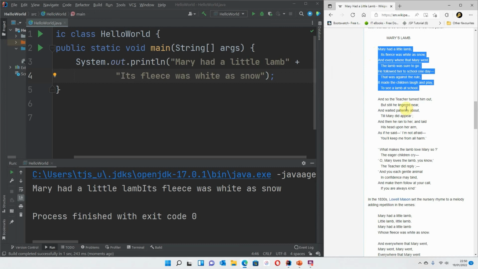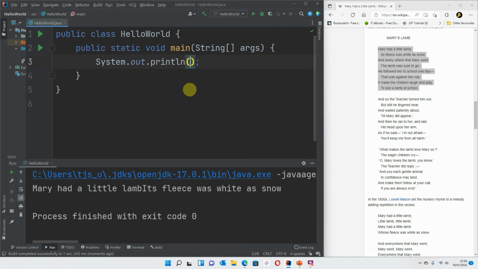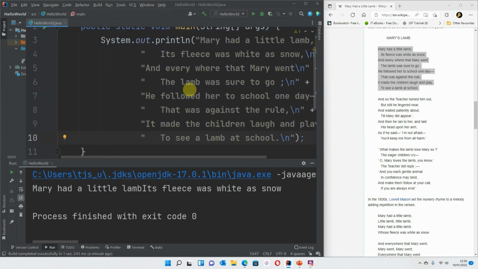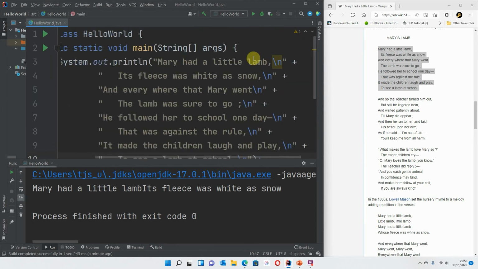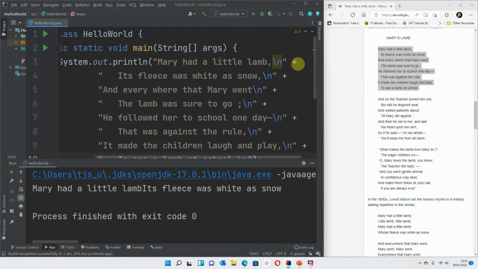So I'm just going to take the first verse and copy it, Control C, and what I'm going to do is I'm just going to get rid of all of that, and I'll put the speech marks in. Now if I go inside the speech marks and press Control V, it actually does it for me. Now at the end of each line there's this \n. Now this is a special character that's used to force a new line.